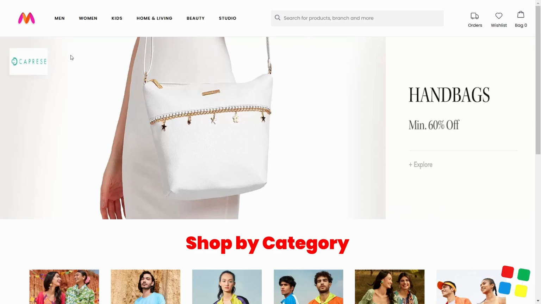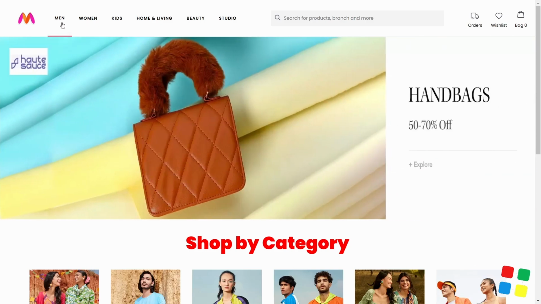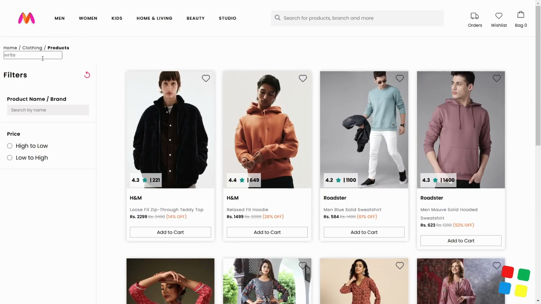So this is about the Myntra clone. We saw so many things inside that as per the plan. And you see this box, I didn't remove it.